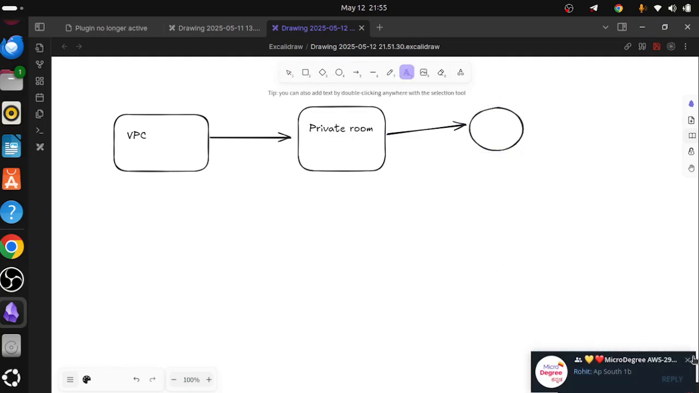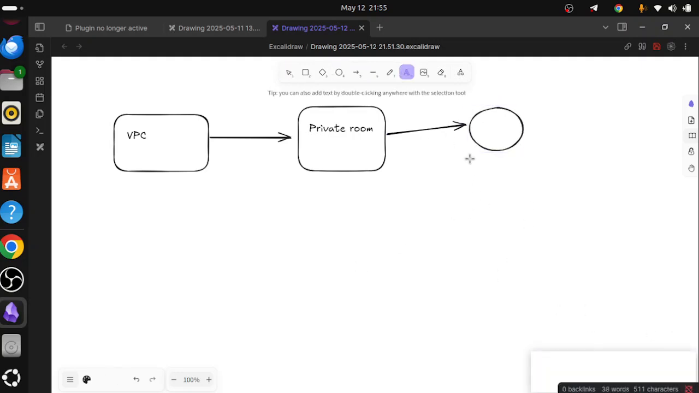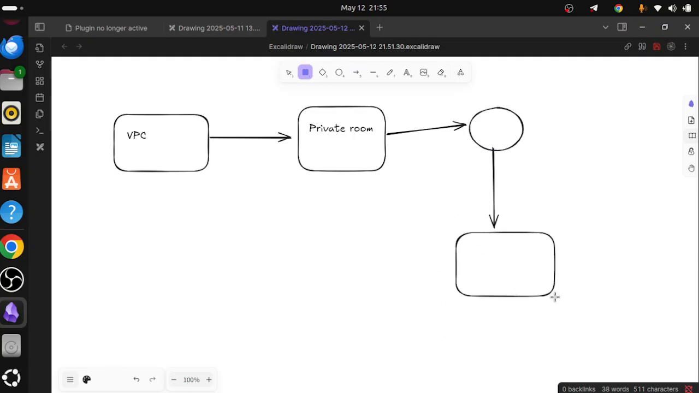I will write it as: on the internet, but inside AWS. So understand, inside the AWS. This is what the thing is all about.